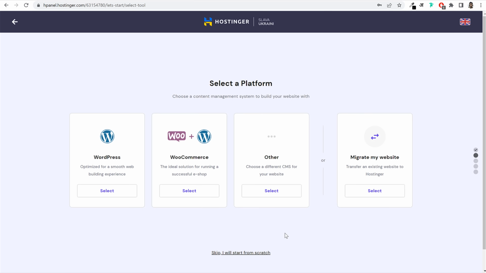Then you will have to select what platform you want to use: WordPress, WooCommerce, some other platform, or if you want, you can even migrate your website. So if you already have a website created with some other hosting, maybe you're not really happy with the speed and performance of the hosting, or maybe the hosting is very expensive, and you want to migrate to Hostinger, then you can select the fourth option, migrate my website. You can just enter your details and the people at Hostinger will migrate your website from your current hosting to Hostinger for absolutely free. But obviously in this case, we want to select the first option, WordPress.